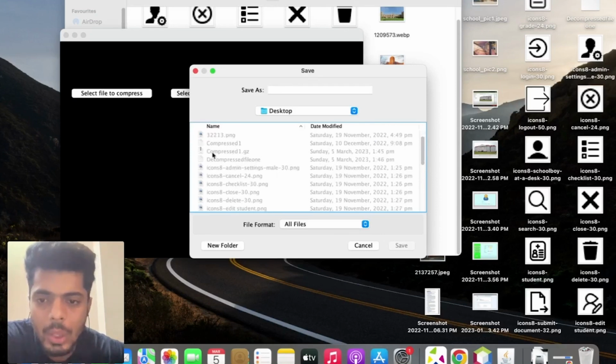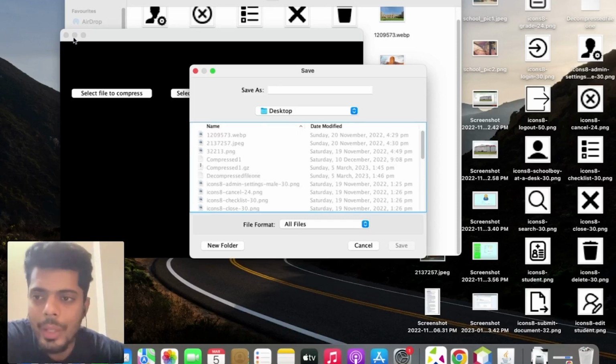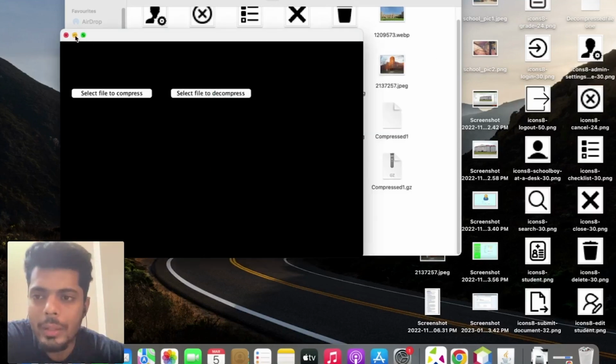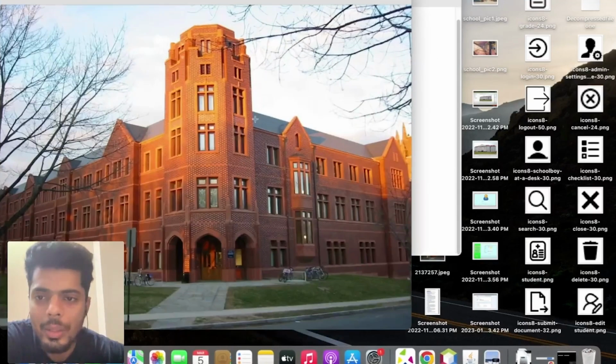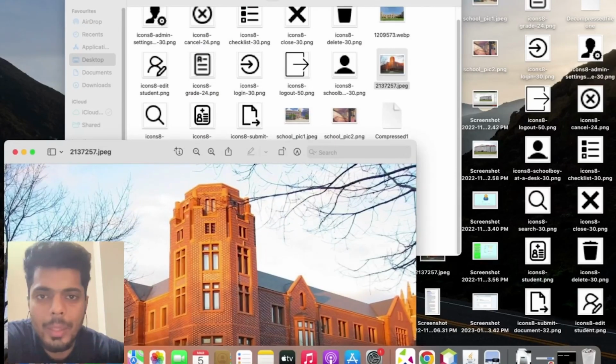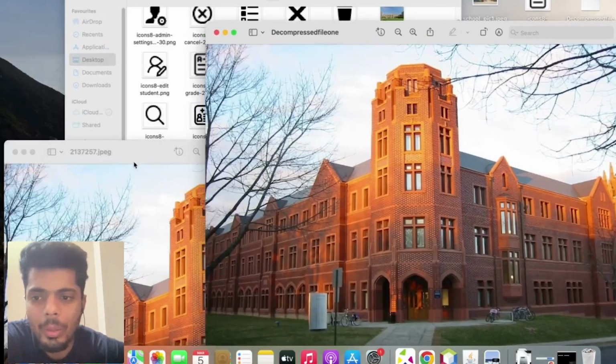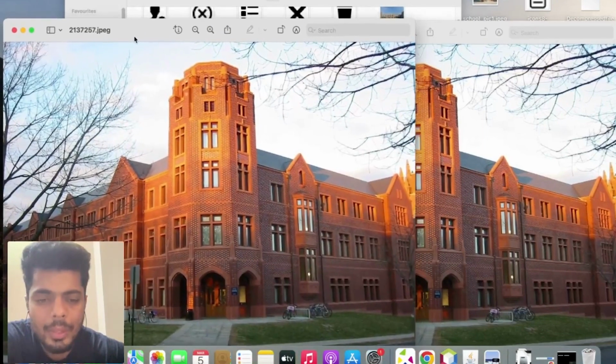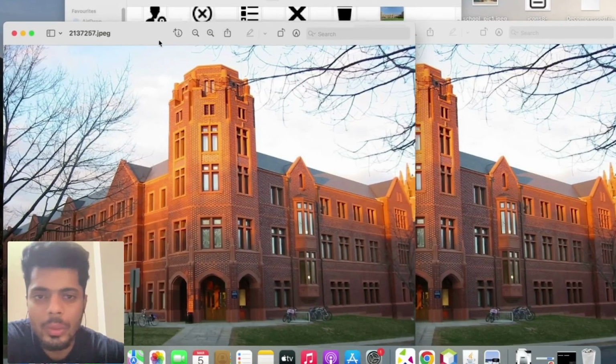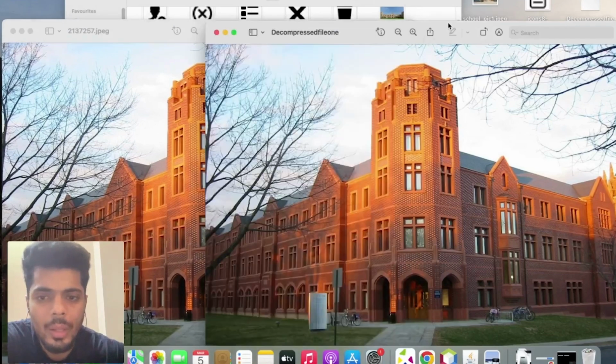And we opened that, so we got back our image which we compressed to compressed1.gz, and when we decompressed it, it was stored with the name decompress file one. It got saved, and when we try to run it, it gives back the original image. This was the original image, and if I run the decompressed file, it gives me back the original image again. Let me put them side by side so that you can see there is no lossy conversion, no loss while compressing and again decompressing it back to the original form.